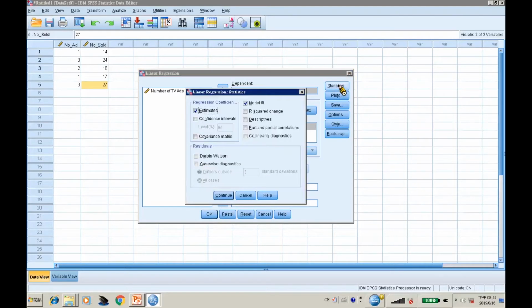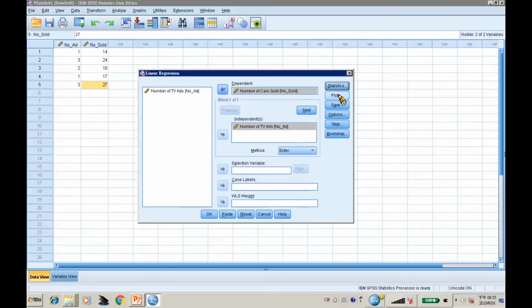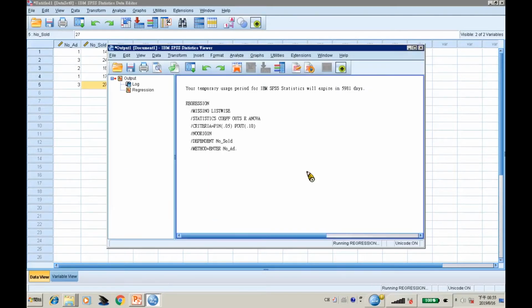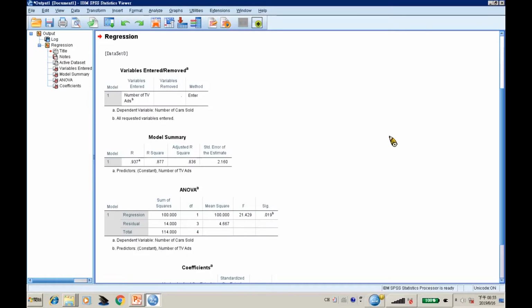And you can see Statistics, and maybe we can choose R squared change and descriptives. Sometimes we also use the Durbin-Watson test. Okay, it's okay. So we can see the output.